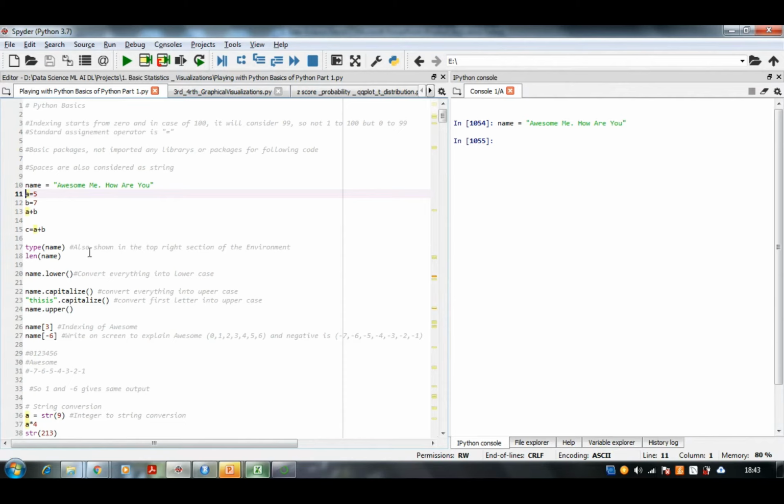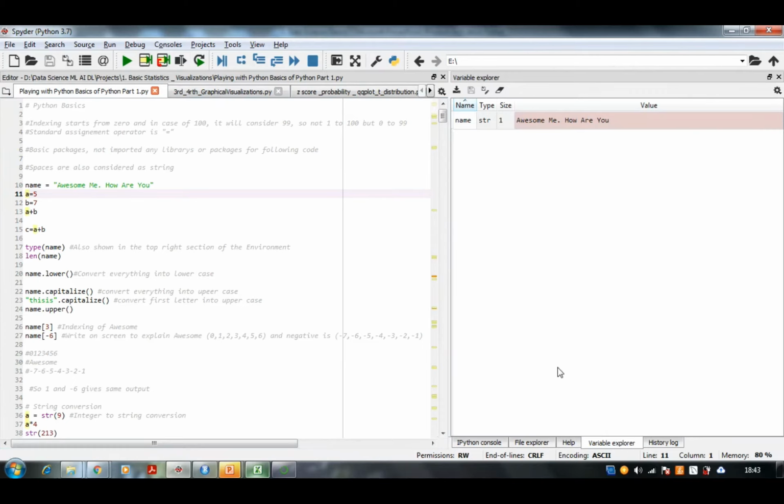So once I executed it, you can see the result has appeared in the console, and in the variable explorer, a variable called name has been created, and the value it is storing in itself is this. And the size of this value is 1. And the type of this data is string.